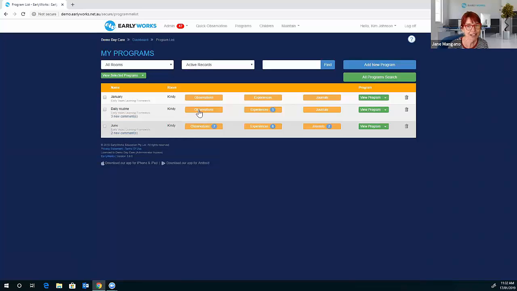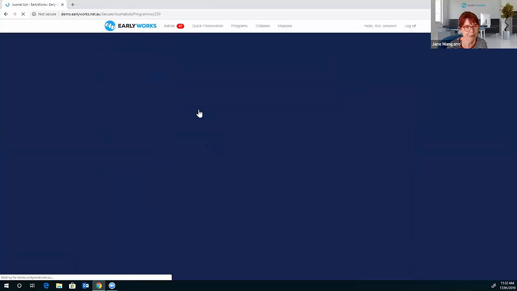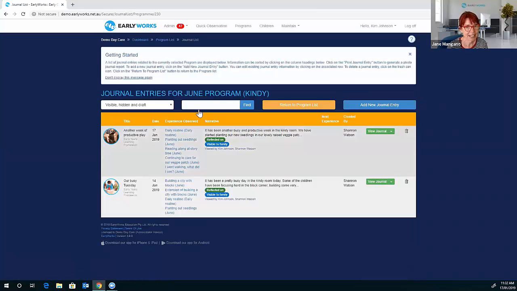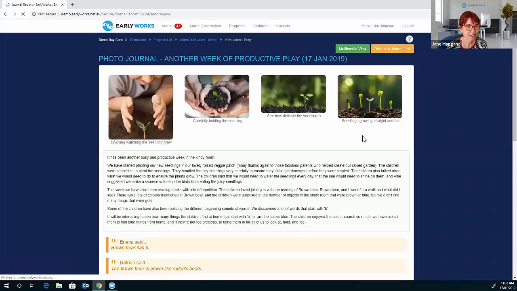And you can also add journals into EarlyWorks. If you're doing a daily or a weekly journal, like an overview of what's happened in the day, you can do that in EarlyWorks. You would enter it in pretty much the same way as you would an observation. So I'm just going to show you one that's already been done. If I go view journal, this is how your journal will look.